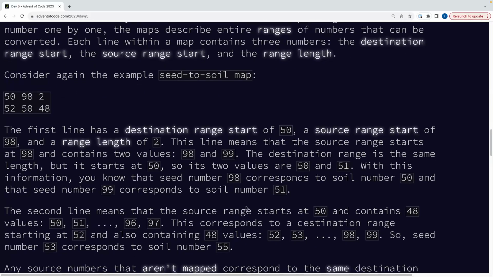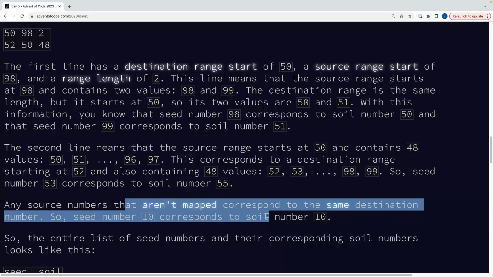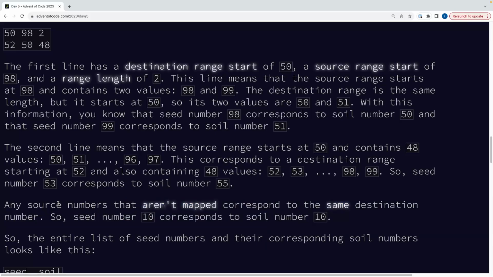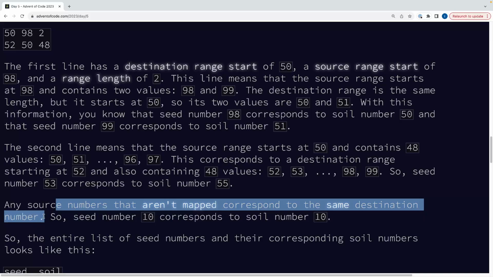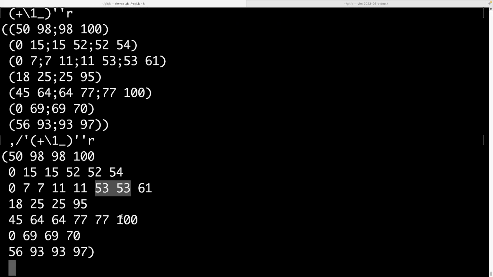Let's see, any source numbers that aren't mapped correspond to the same destination number. So basically, numbers that are not part of valid ranges don't have any sort of transformation applied to them. So that is useful to know. Anyway, you might look at this test input and say, okay, it seems like all of the ranges are contiguous, or there aren't any gaps between them. And that is not necessarily true for your actual problem input. So just be careful about making that assumption here.